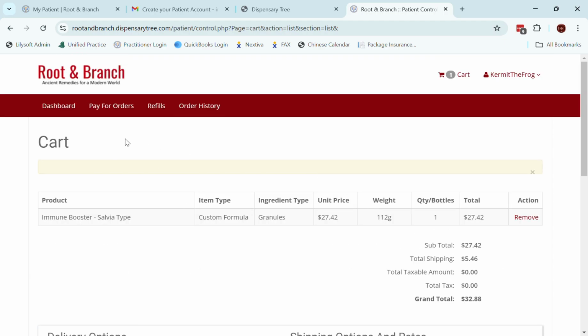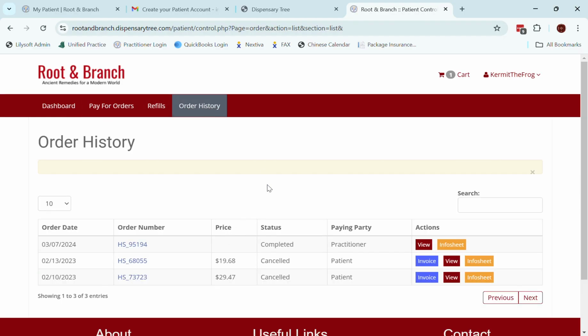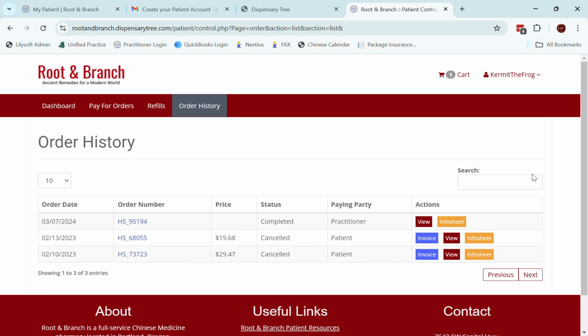The patient will be able to see any orders you submit, any orders that are set up for refills, and then the last tab here will let them see any previous orders that they've actually paid for, get invoices for, or look at the details of. This portal will be the primary way that your patients will be able to interface with the pharmacy for ordering refills or paying for herbs. The text message and email links we've been using for years will continue to operate, but Root and Branch will no longer be able to process refills or take payments by phone.